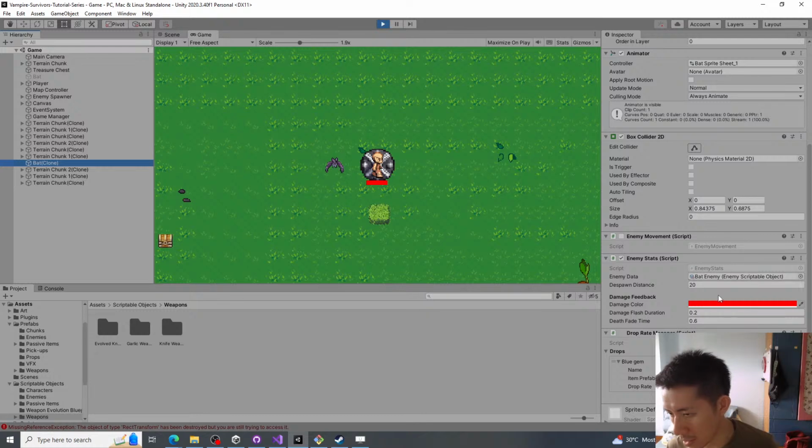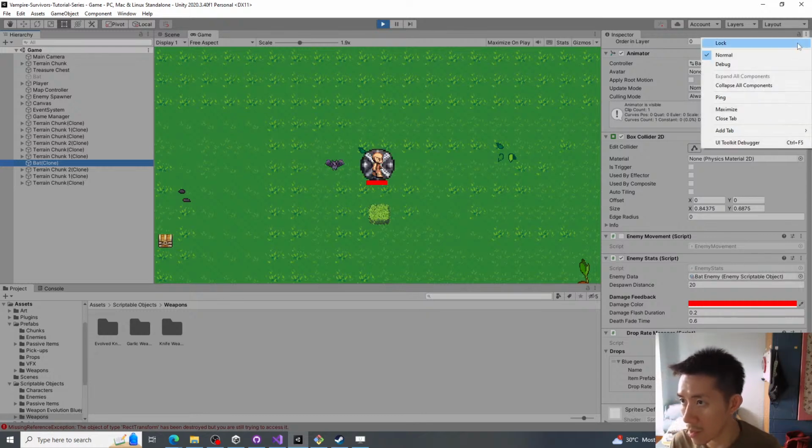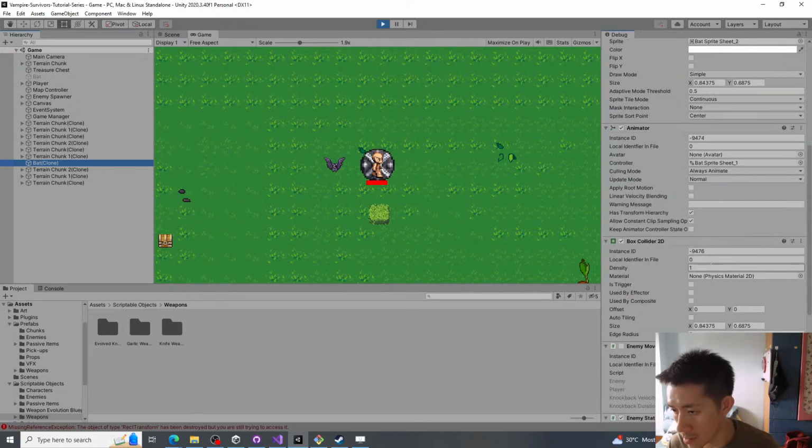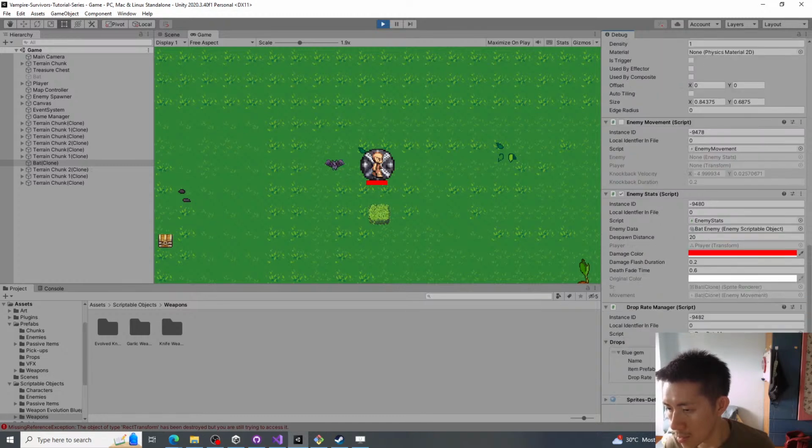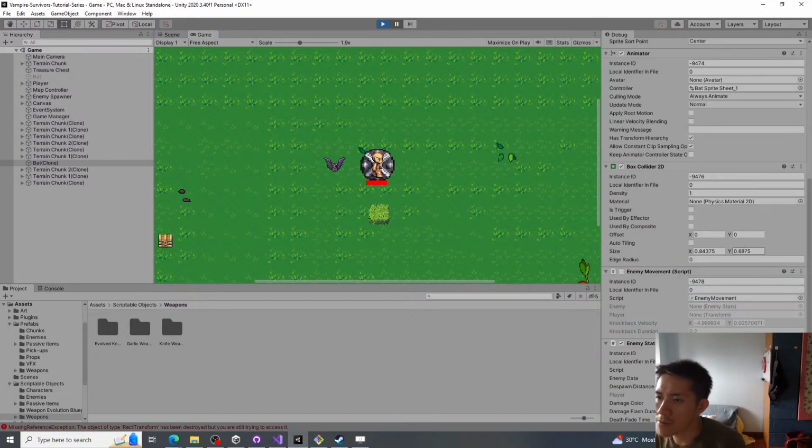Let's make the bat's health a lot higher. Can we do that? Enemy stats. Enemy has no health.